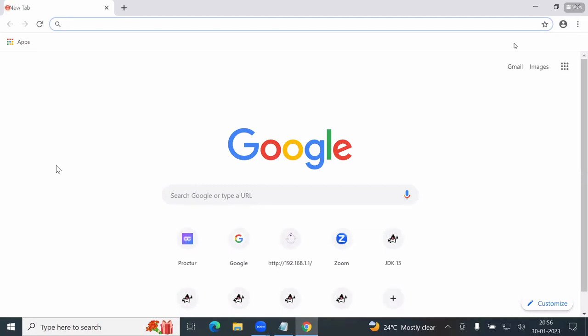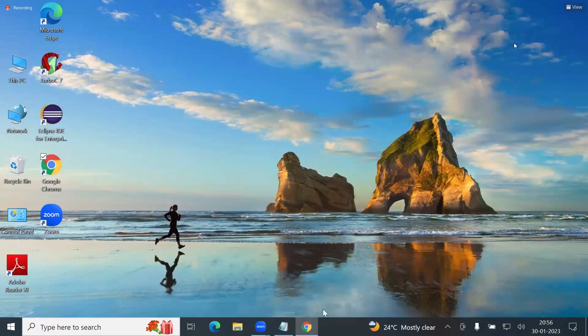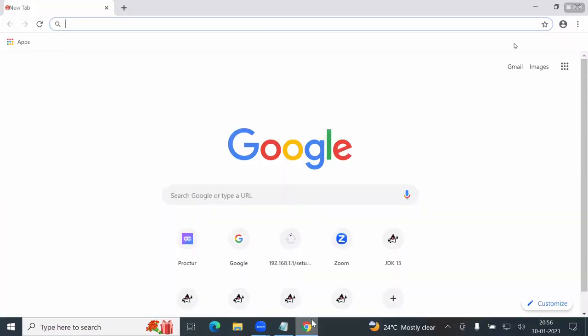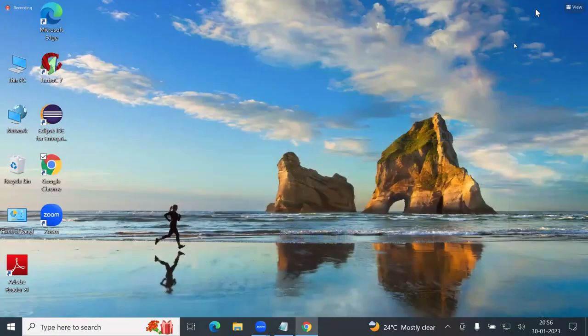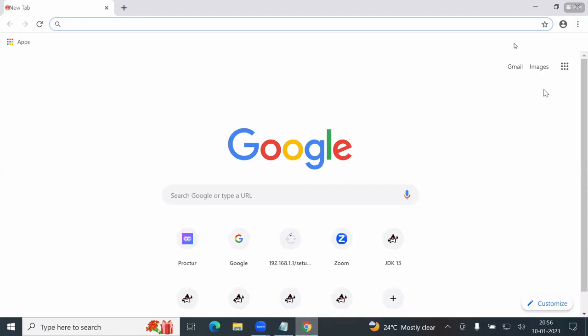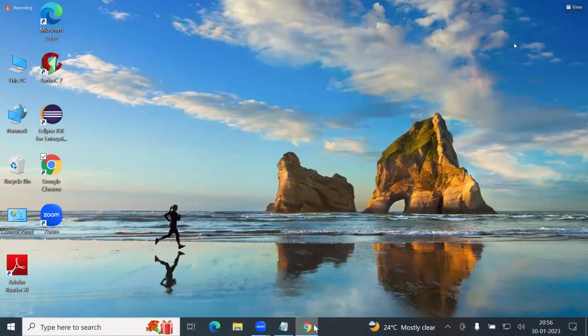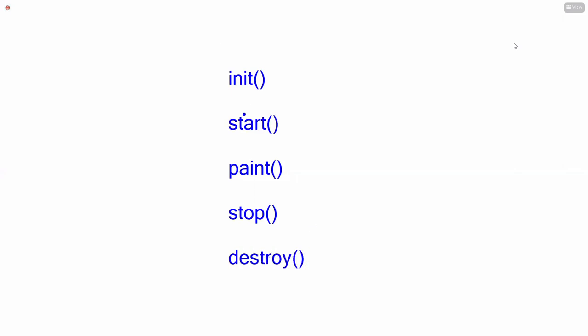Now give me the answer. Applet opened the very first time: three methods, init, start, paint. If I minimize, one method, stop. If I maximize, two methods, start and paint. Minimize again, stop; maximize, start and paint; minimize, stop; maximize. If I close, stop and destroy. That is the reason I have given arrows like this. You observe.